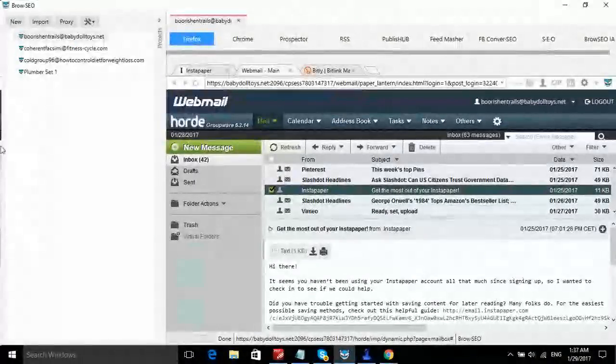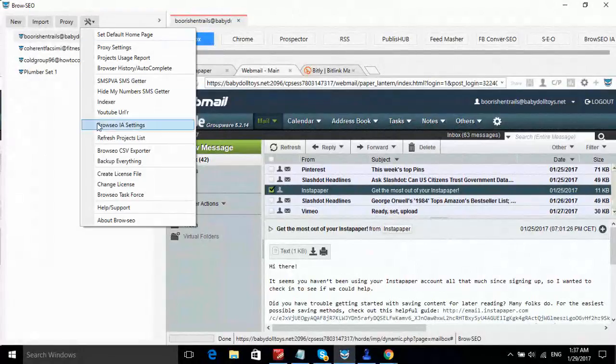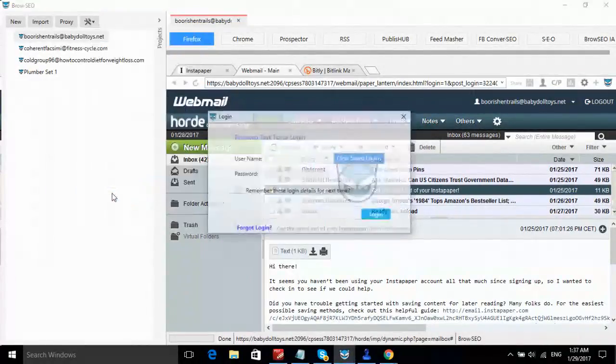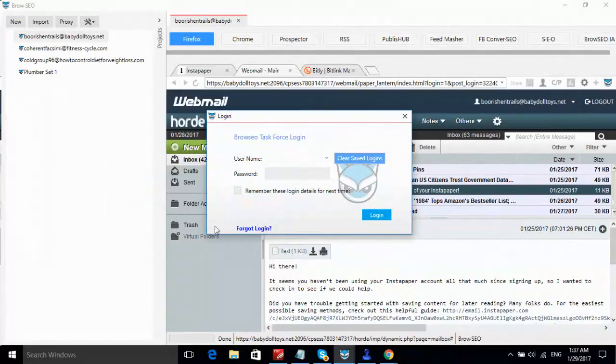So here is what you do. You start off over here, and you come down to your Browsio Task Force. And it's going to open up this little box here where you have to sign in. So my login's already here. I'm going to go ahead and log in.